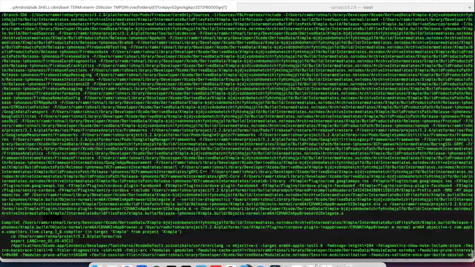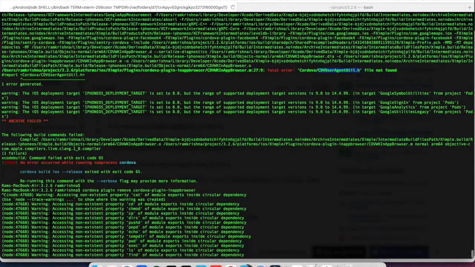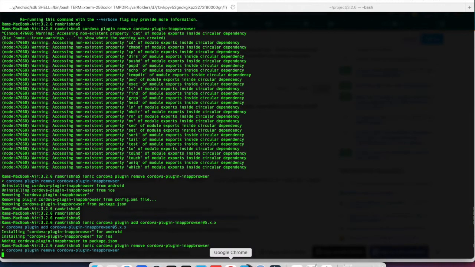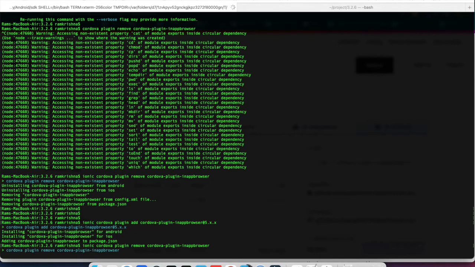Suppose in the build I encountered one issue with the in-app browser. It gives an error that the Cordova in-app browser plugin is missing something like CDVUserAgentUtil, which mostly belongs to WebKit. In Cordova iOS version 6 or above, they have removed this full WebKit dependency, and I was using version 3.2.0 of the Ionic in-app browser. So I am updating it to the latest version, which is 5. Here you can see this is the latest version, 5. So I will remove this in-app browser plugin, and they will use the 5th version.